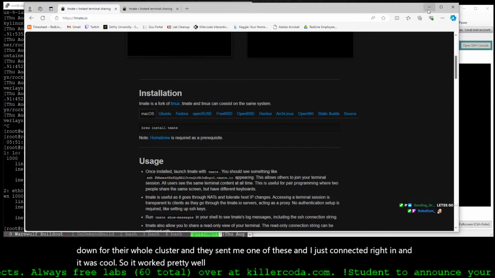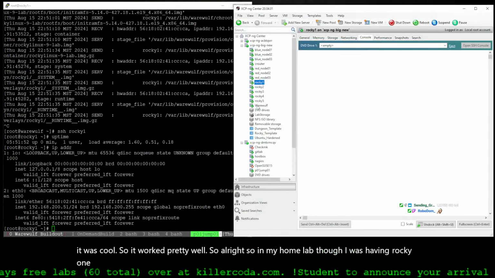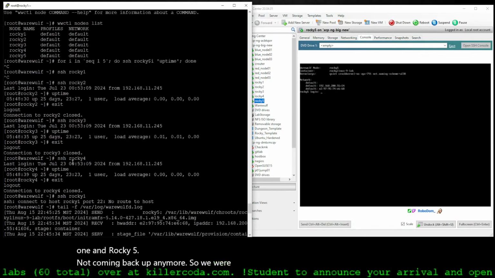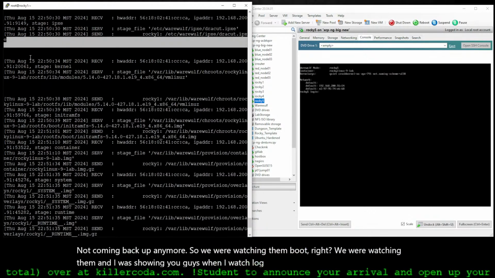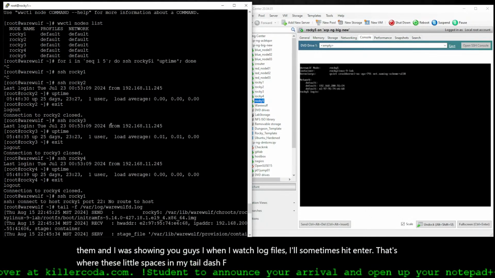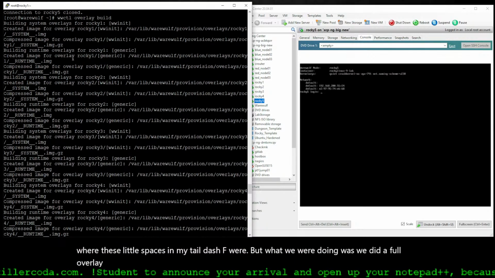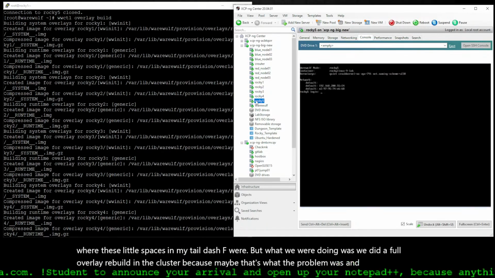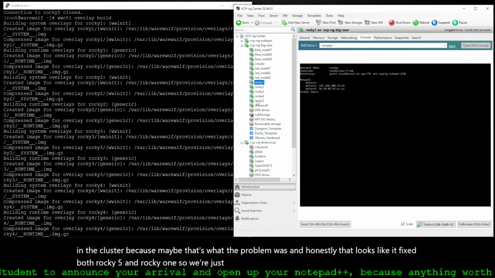So, all right. In my home lab, I was having Rocky 1 and Rocky 5 not coming back up anymore. So we were watching them boot, right? I was showing you guys when I watch log files, I'll sometimes hit enter. That's where these little spaces in my tail -f were. But what we did was a full overlay rebuild in the cluster because maybe that's what the problem was. And honestly, that looks like it fixed both Rocky 5 and Rocky 1. So we're just kind of hammering out this stuff.